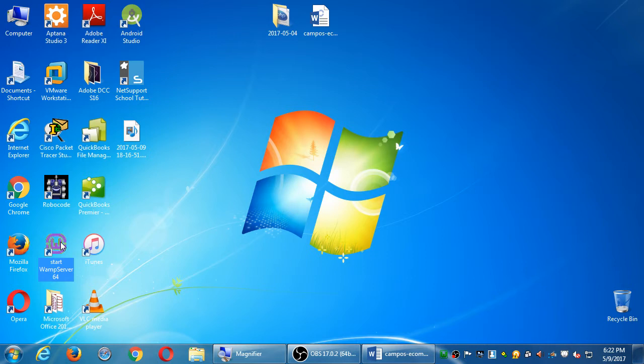So once I've got the web server running right here, we're going to click the little green W and select localhost.